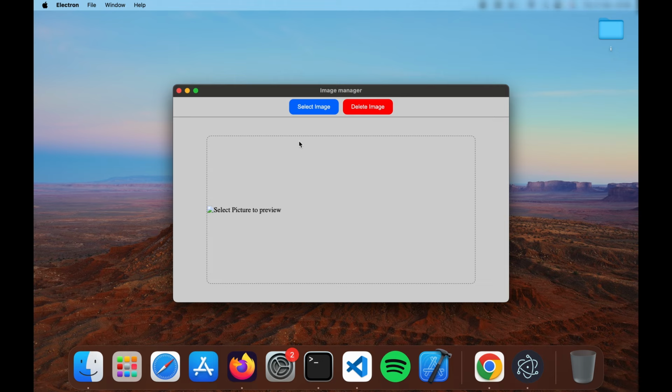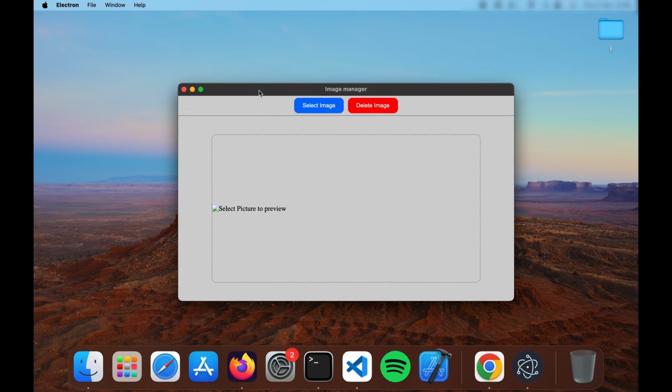And I'm also going to be showing you how to create a custom menu and context menu, and I will also show you how to debug your Electron JS application and how to debug the main process and also the renderer process or the UI. And we are also going to be building a demo application, which is an image manager.